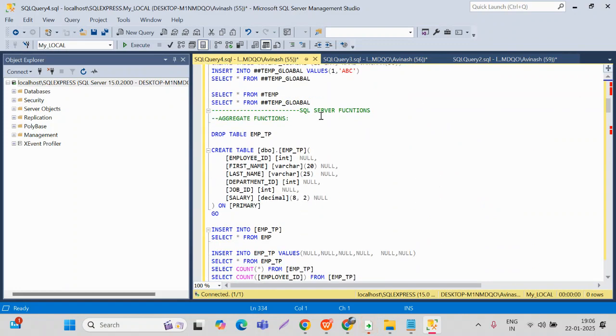Now, SQL Server functions. What are functions? Aggregate functions, date functions, substring functions. There are two types of functions available in SQL Server: built-in functions and aggregate functions. Today we're going to learn about the aggregate functions. What are the aggregate functions?